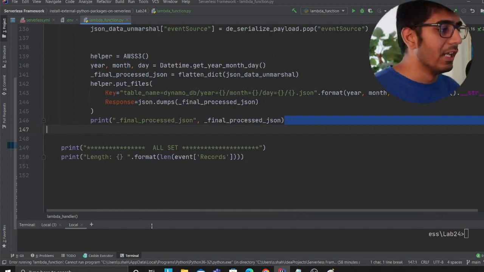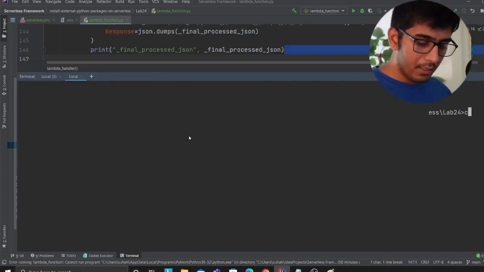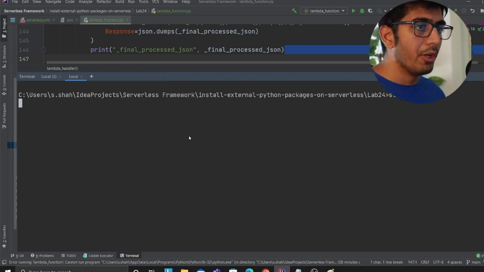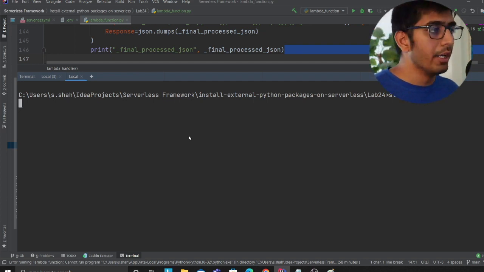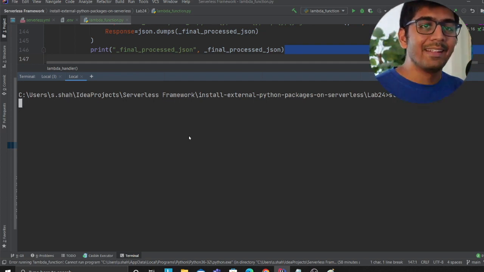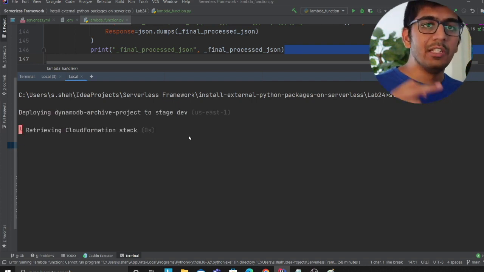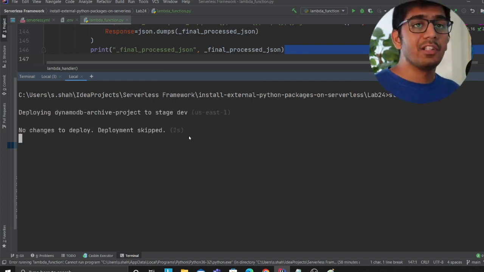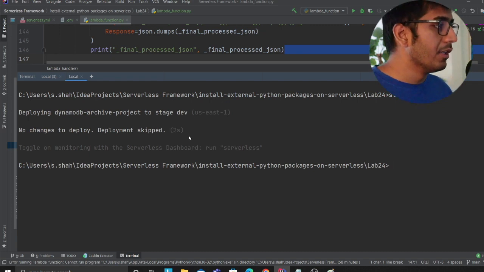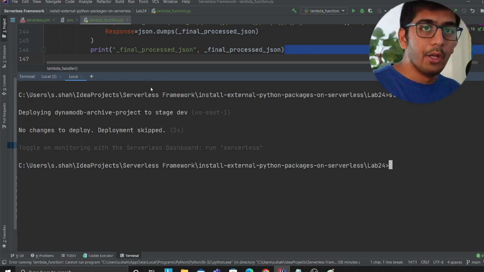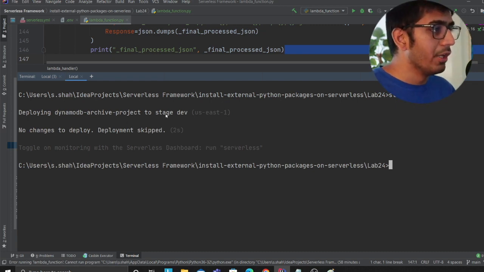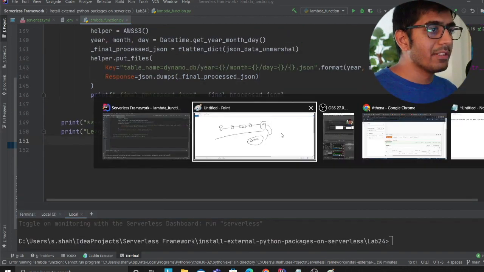That is basically the Lambda. Again, now I'm going to show you by deploying the entire stack. So I'm saying SLS deploy. This will deploy my entire stack, including DynamoDB, Kinesis data stream, Lambda function. All of that is being deployed with a single click. Since I've already deployed, I'm getting a message, no changes to deploy, deployment skipped, which completely makes sense.